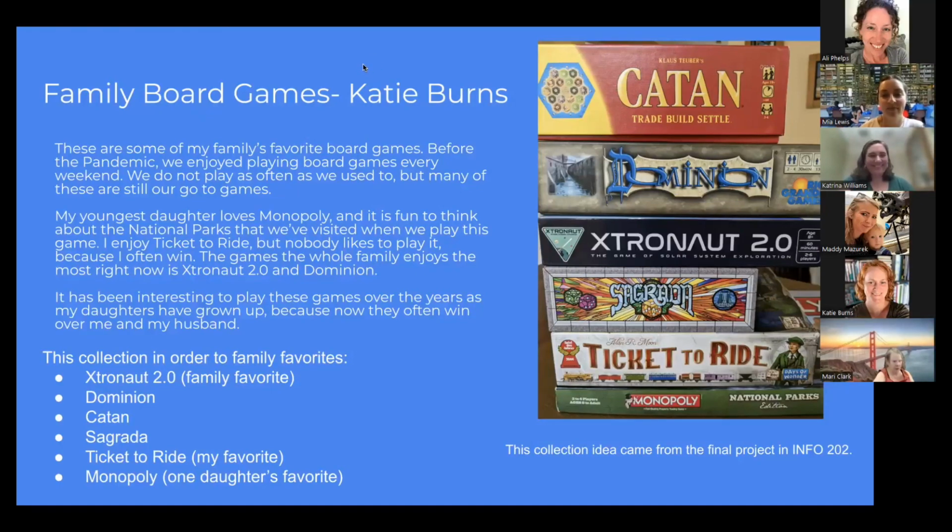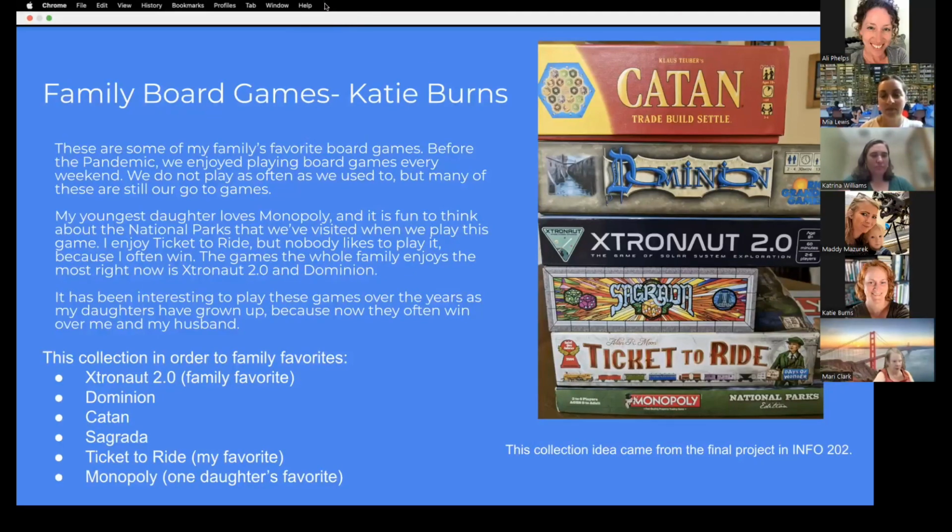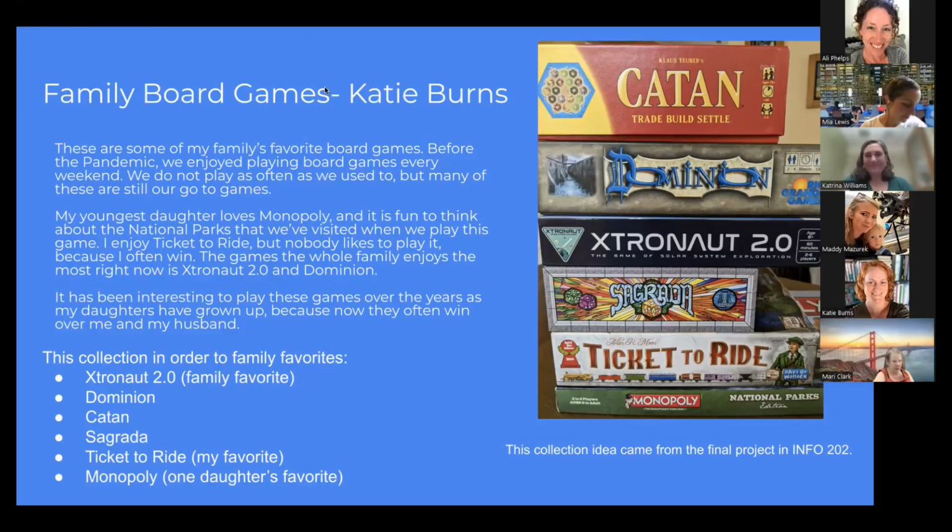But anyway, so I put the collection in order from the one that we all enjoy playing together most to, yeah, the one that's Monopoly, and then I like Ticket to Ride anyway. But that was kind of my collection criteria, the order of how many of us like to play the different games.